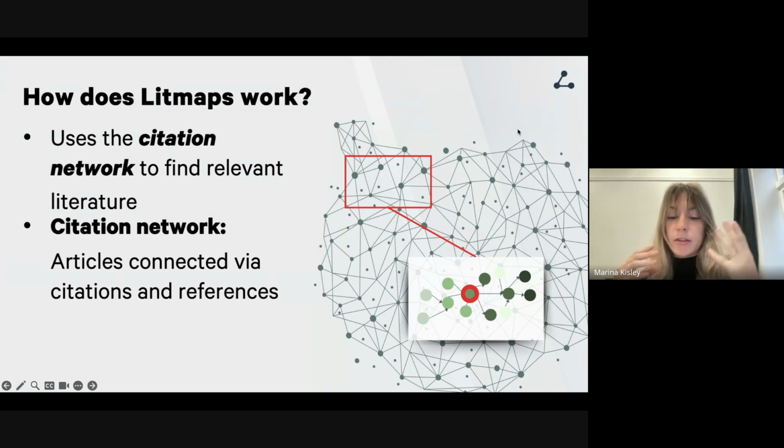So by using the connections, like the citations and references of all of the papers you already know or that you've been gathering, we can find related literature. And I'll go over exactly what that algorithm looks like in a second. But as you can see here, this is the idea that this is the bigger citation network. There's millions of papers. They're all connected in different ways, but we focus on the localized network of the papers you're looking at.